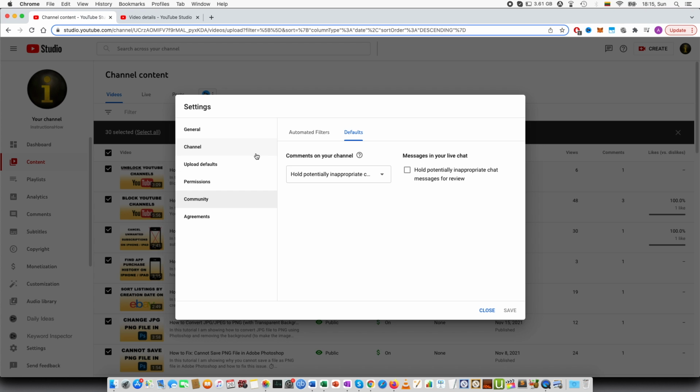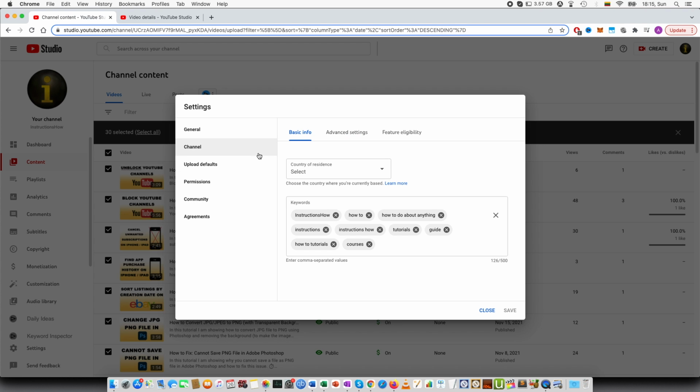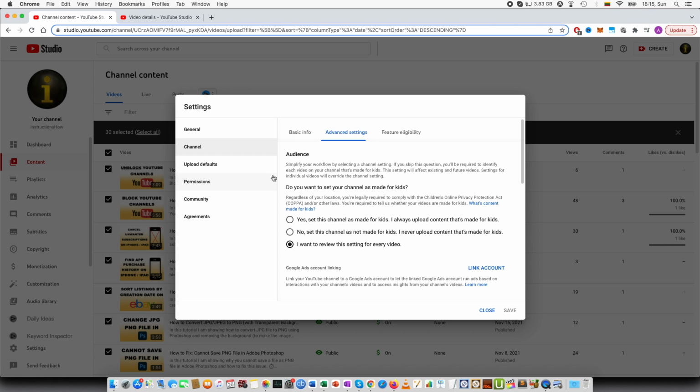Furthermore, people might not be able to comment if you have selected your video as being for children. So this can be changed. This can be changed for individual videos as well, but you can change it in channel, advanced settings. Here you can change it.